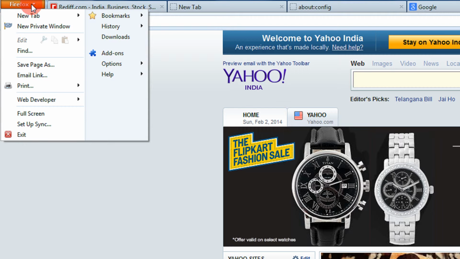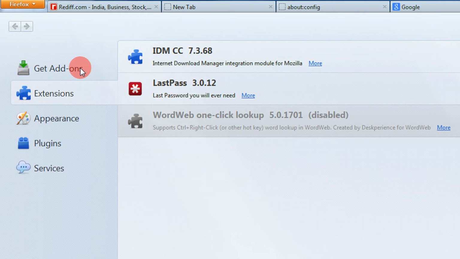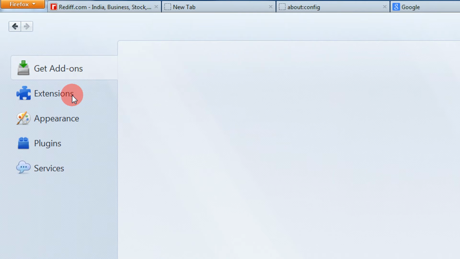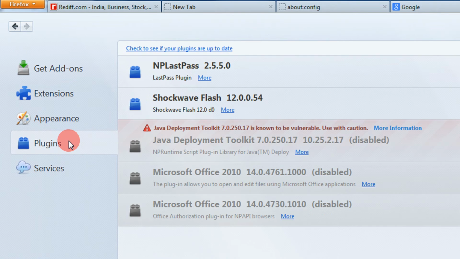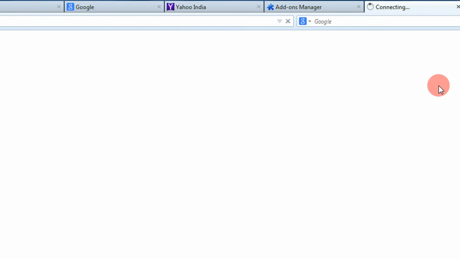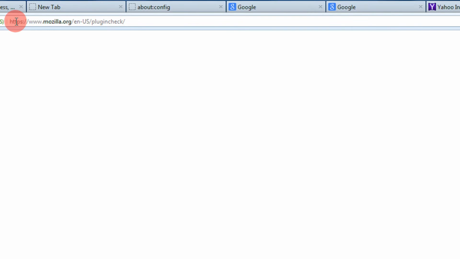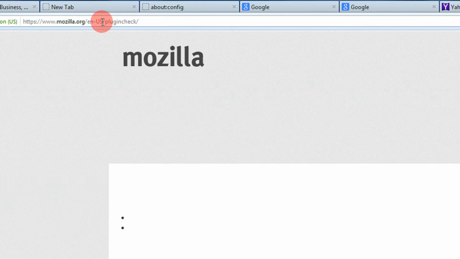Let's say you come to Firefox and click on Add-ons. In Add-ons, you have the options for Get Add-ons, Extensions, and Plugins. I have disabled a few of the plugins that I don't require. And then you can see this option: Check to see if your plugins are up to date. Click on this option, and Firefox will automatically go to its website, mozilla.org, plugin check.